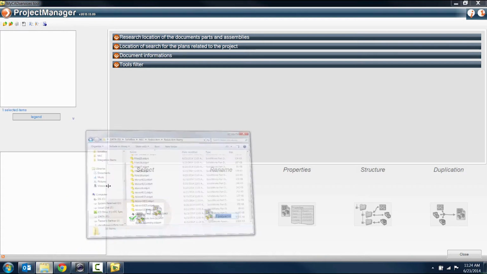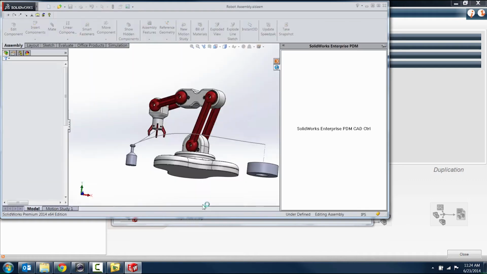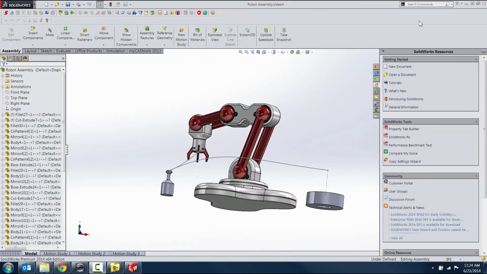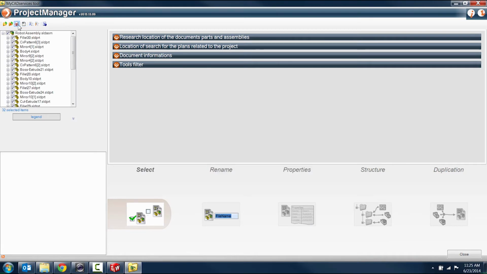So if I were to open up an assembly, let's just use this robot arm here. So I'll go down and open up the assembly. Now if we go back to our ProjectManager, you can see that Select Active Document is now available. So I'll just go ahead and click the active document, and that'll add our assembly right there.